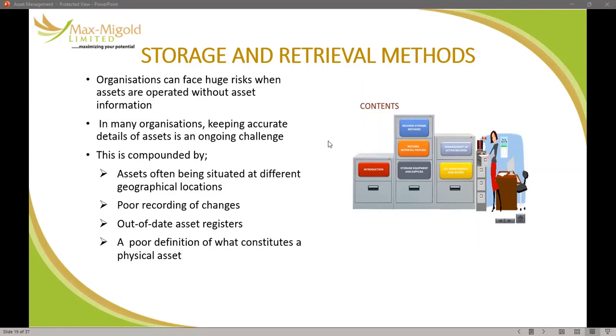Poor recording of changes. One asset is moved from our office in Lagos down to Abuja. But instead for that asset to go alongside with the asset register, so that when the asset gets to Abuja, the asset register continues to be in use. But when there is a poor recording of changes, an asset can move out of Lagos, get into Abuja without anybody knowing, without even the asset register going out with it. Out of date asset register.